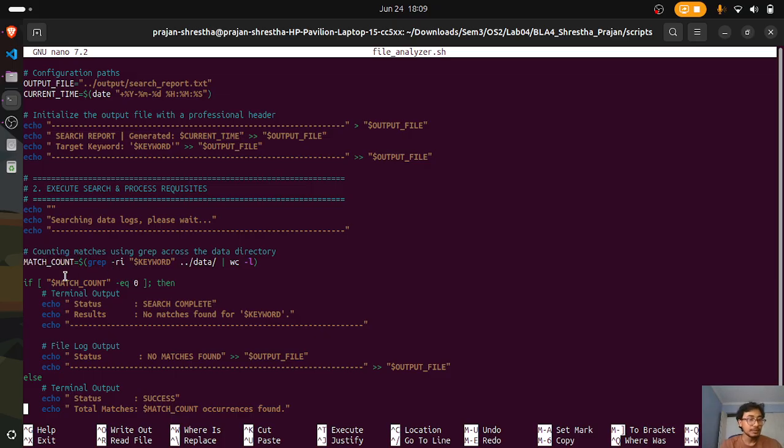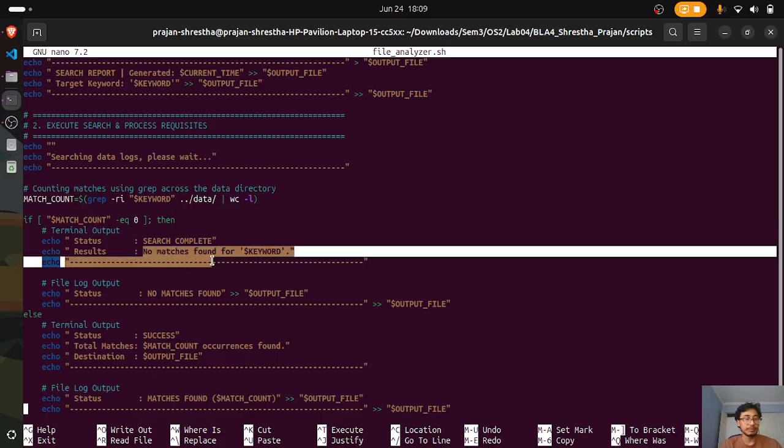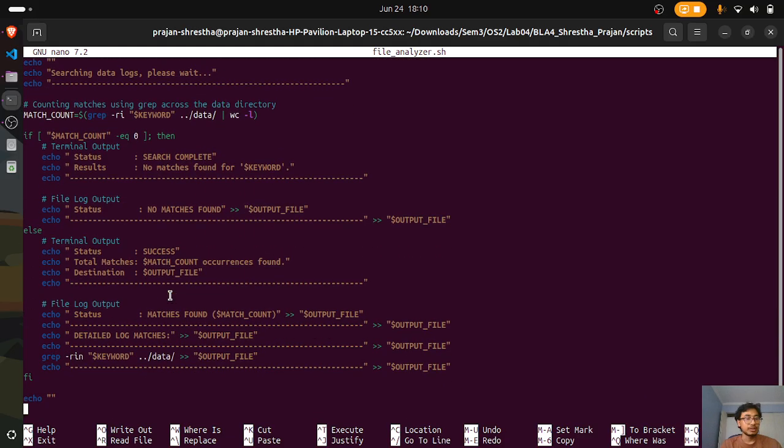Okay. And then if the match count is equal to 0, then it displays no matches found for the keyword. So for example, no matches found for AWS. And then if it is greater than 0, then it says matches found, and then in the file log output, it displays the output.